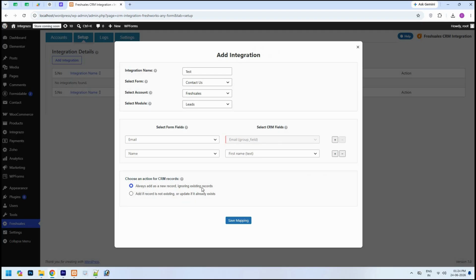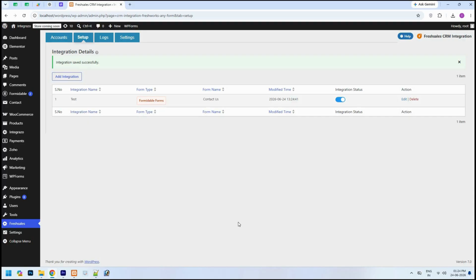Next, choose an action for CRM records. Select either Always Add as a new record to create a new lead for every submission, or choose Add if record is not existing, or Update if it already exists to avoid duplicate records. Once you've selected the required option, click Save Mapping. The integration has been saved successfully and is now active. Your Formidable Forms submissions will be automatically synced to Freshsales according to the configured field mappings.